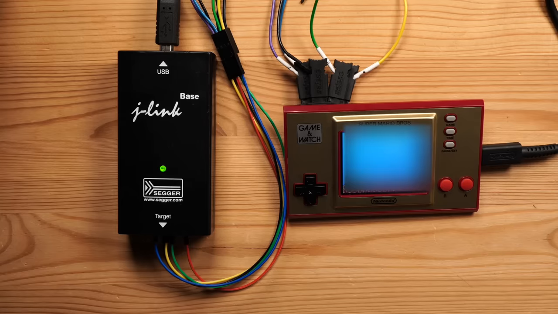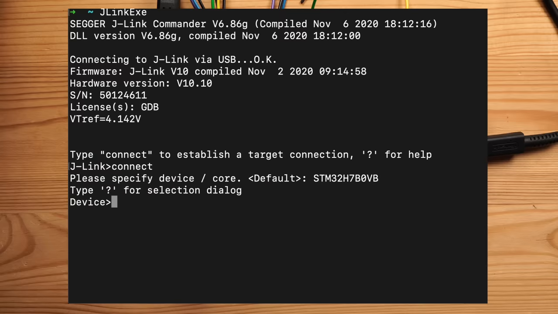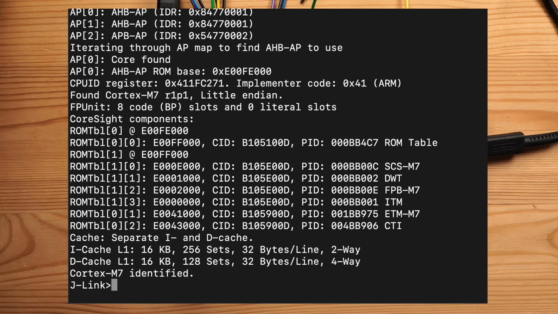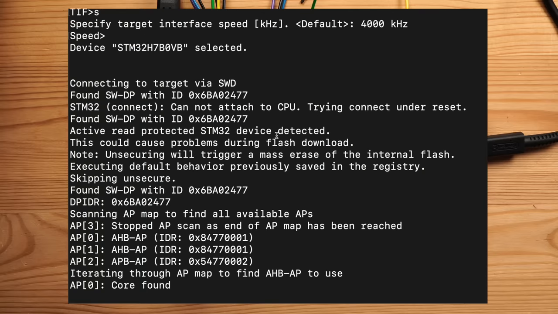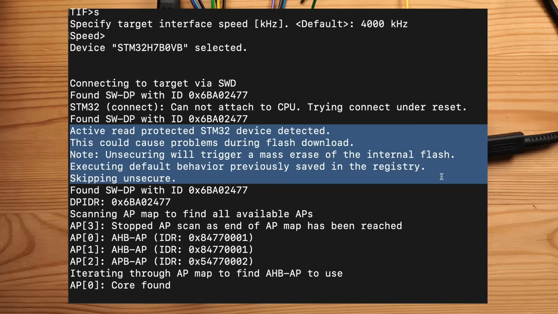I booted up the device and started the Super Mario Bros. Game. Now let's jump over to the computer and see whether our debug probe can connect to the chip. Start J-Link, select STM32H7B0 as the target, SWD as the protocol, and I will leave the debug speed at default. And success! The debug probe can connect to the chip. Perfect, it wasn't disabled in production. But unfortunately, when we take a closer look at the log output, the chip is secured.